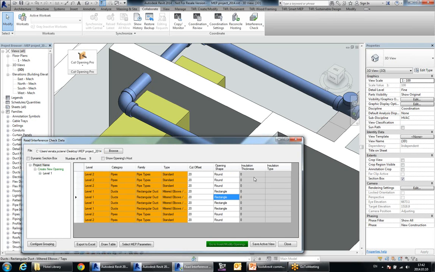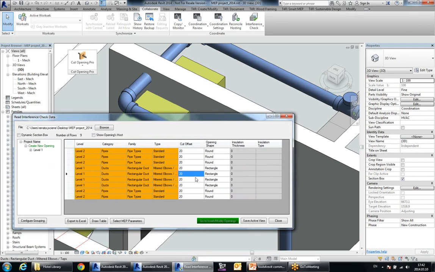If the duct or pipe has insulation, then the cut offset value will also have the same insulation value. So you will not need to change that anymore. I mean, the tool will copy the insulation thickness to the cut offset column.